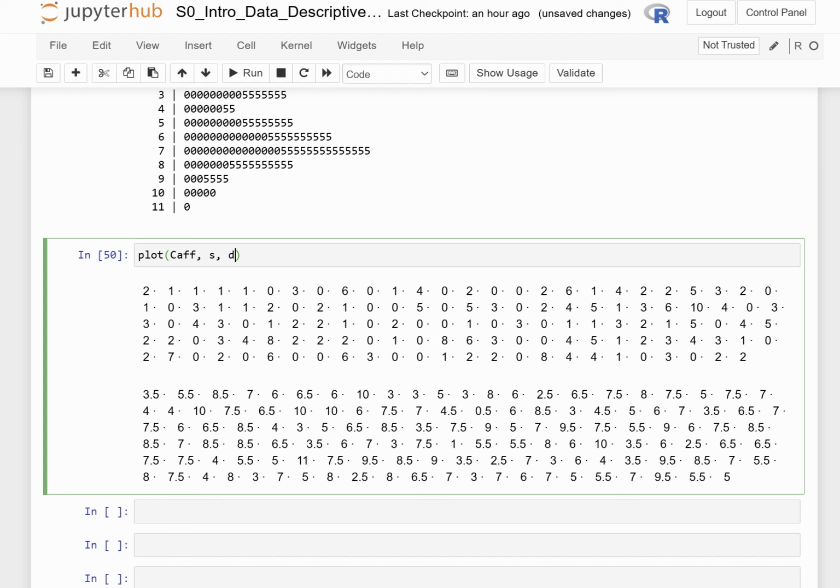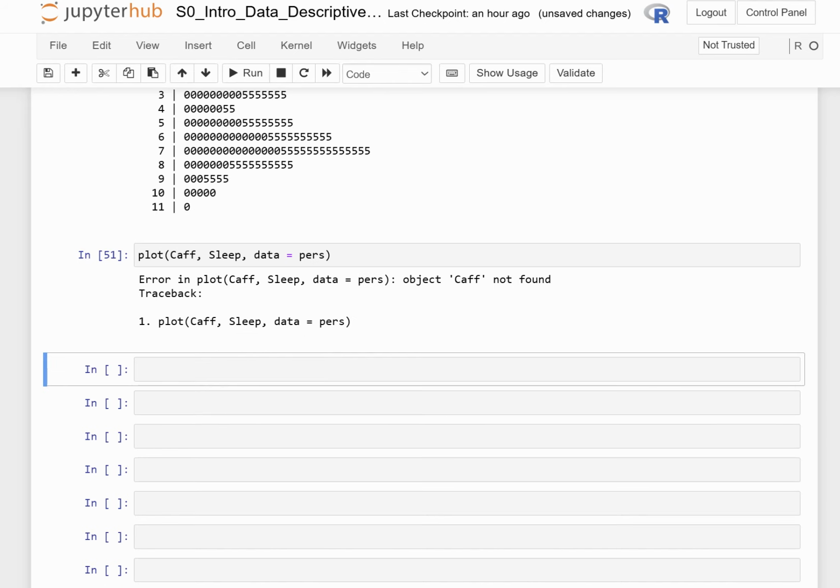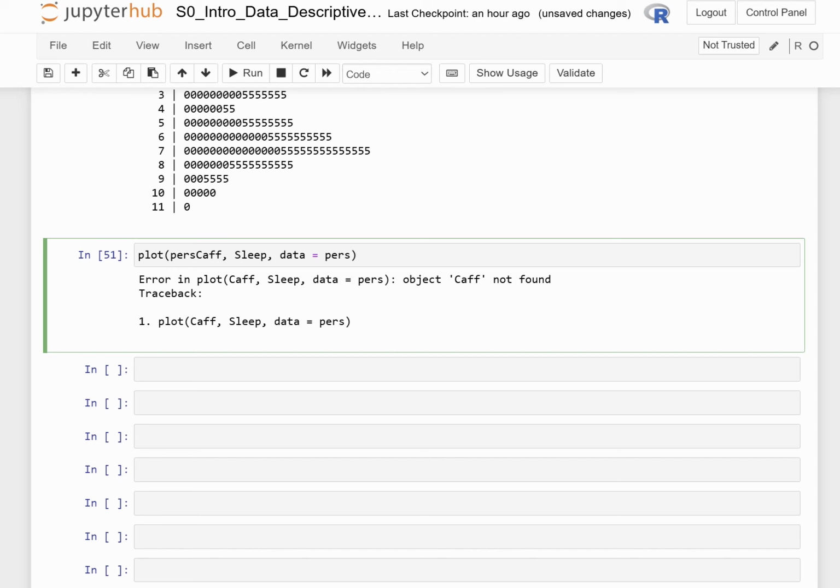Sorry, S. I'm going to do this data equals pers. This is often an option just to say, hey, here's the data frame that I'm using, and go find these titles. Oh, and if we're using the titles from the data frame, I should be able to do this. And it didn't like it. Okay, that's fine. I can do it this way. I can just say pers$calf and pers$sleep. So I can use these, extracting a column in the middle.